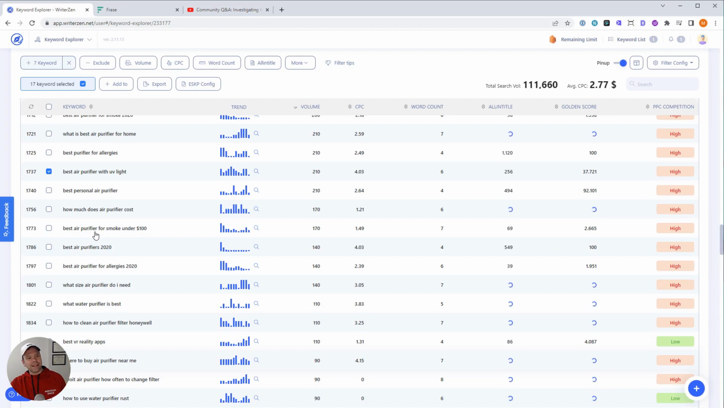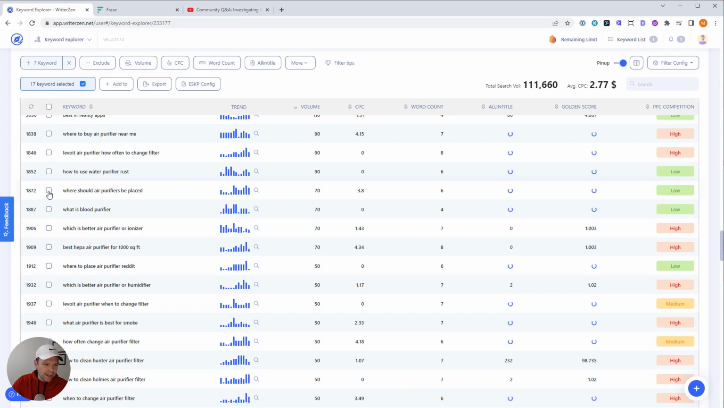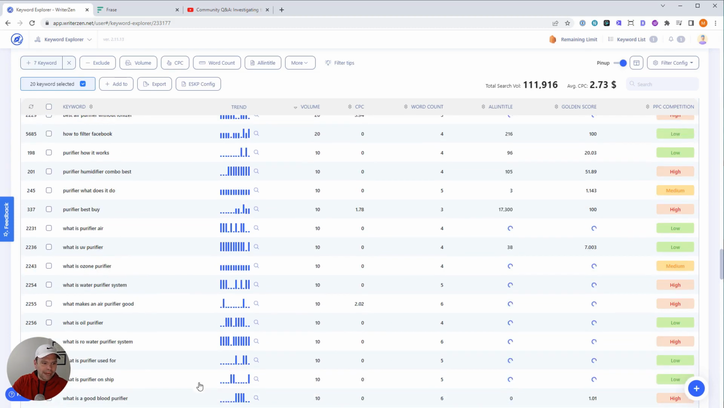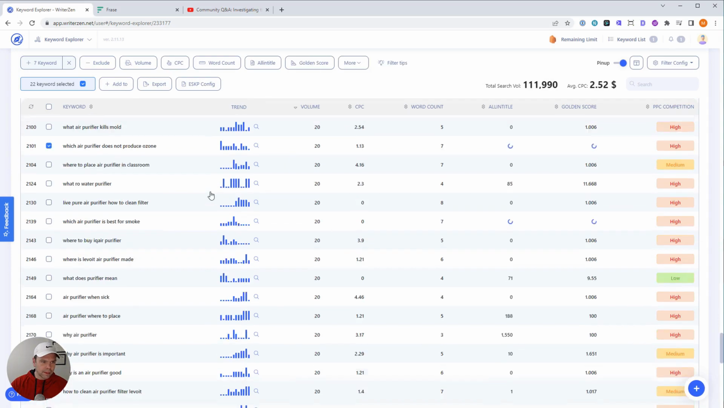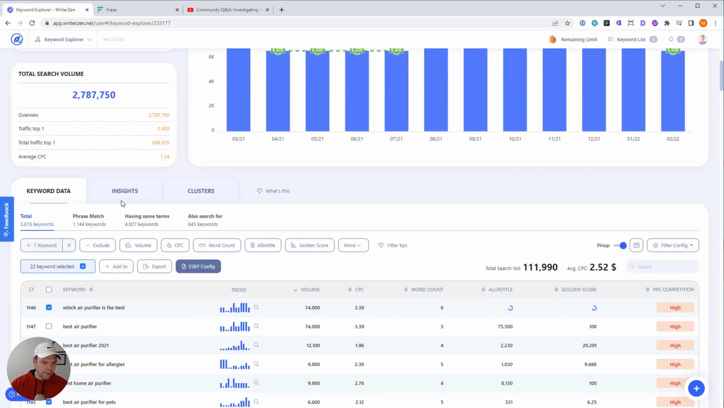See, I wouldn't pick stuff like this, like under $100 or stuff like that. I wouldn't do stuff with like under a certain amount of money. Those aren't good articles to write. Where should an air purifier be placed? Which is better, air purifier or humidifier? I mean, I can go down through here. So that was all the what, where, when, why, how stuff.